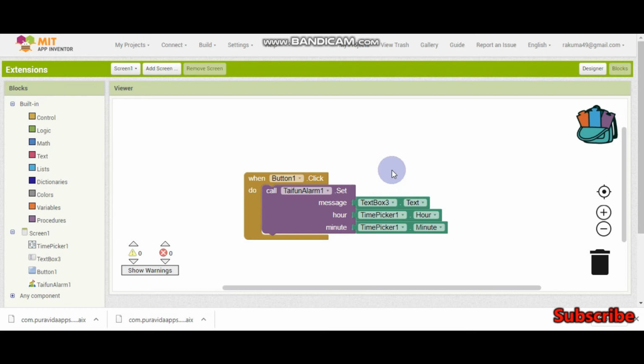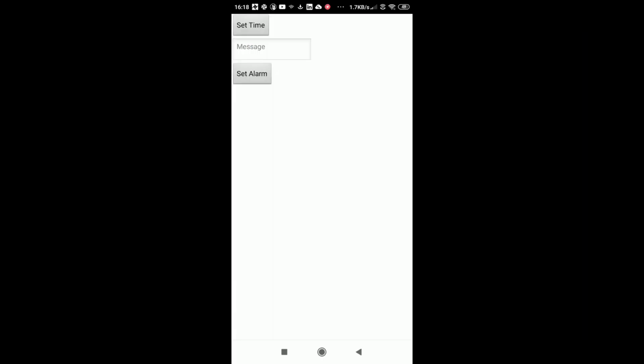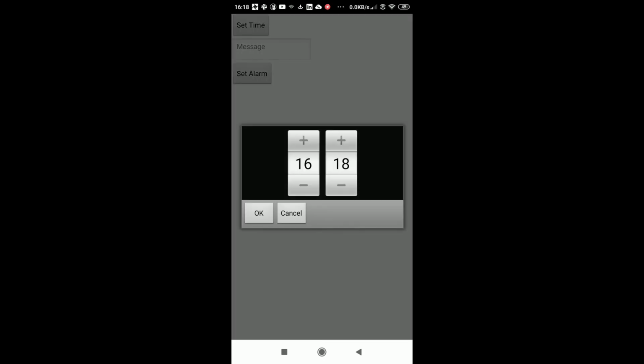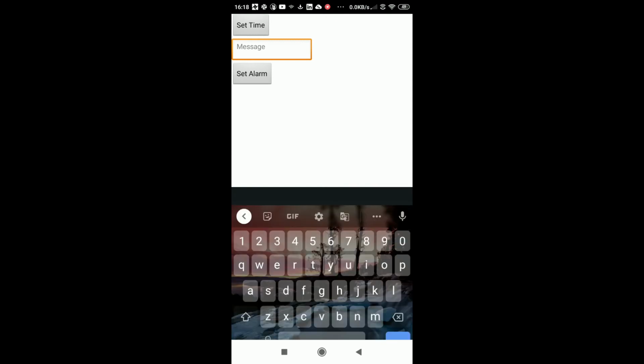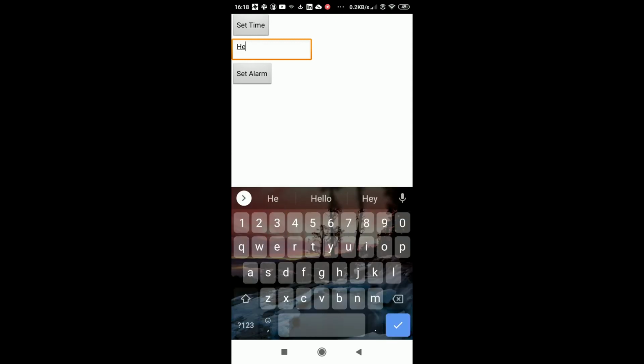I recommend you build the app, because for me it doesn't work in the companion. There is some problem with the extension. You can build the app and let's see if it is working. Now we have our app here. Let's set the time. It is now 16:18. I'm going to set it to 16:19. And the message is going to be hello.